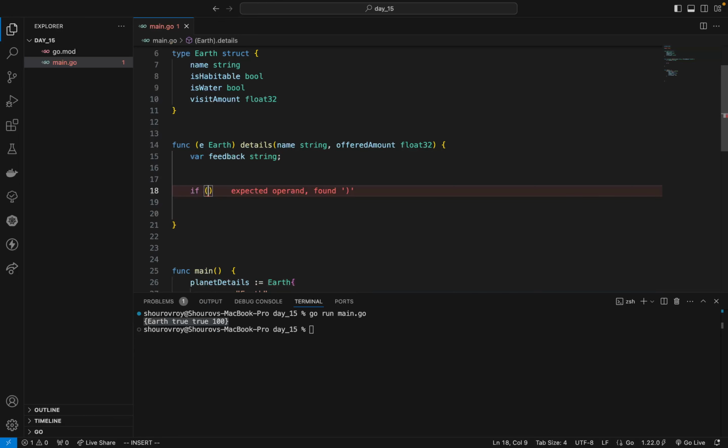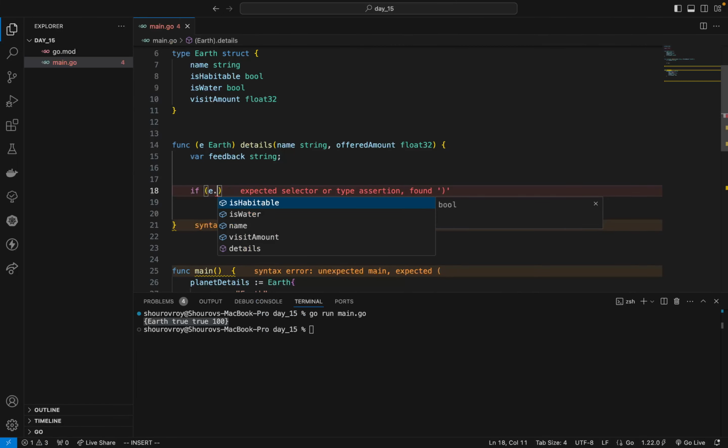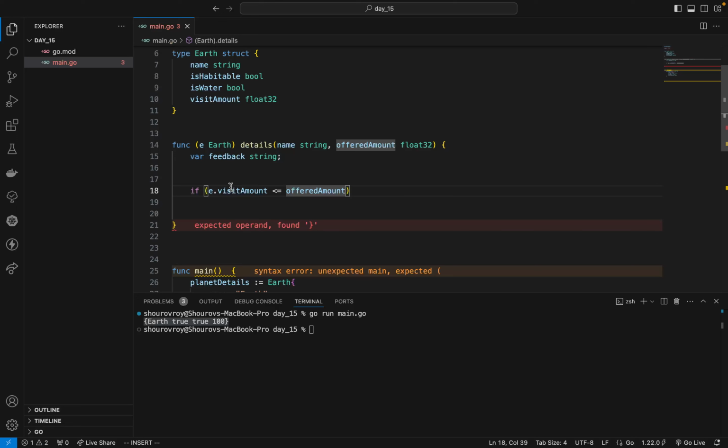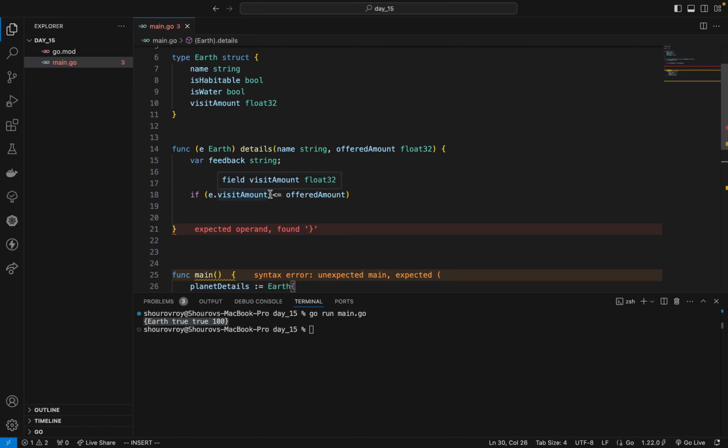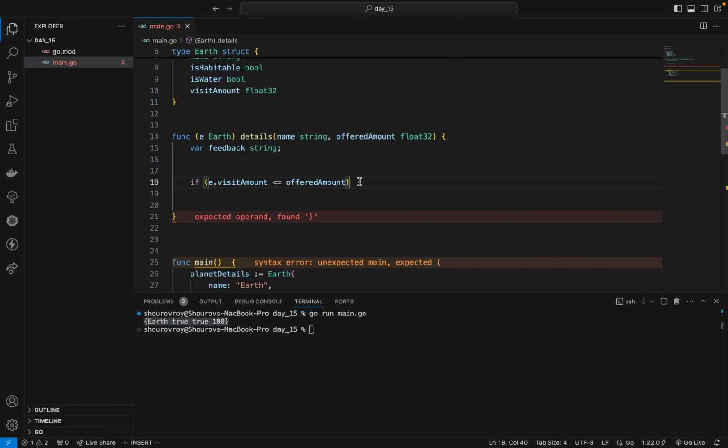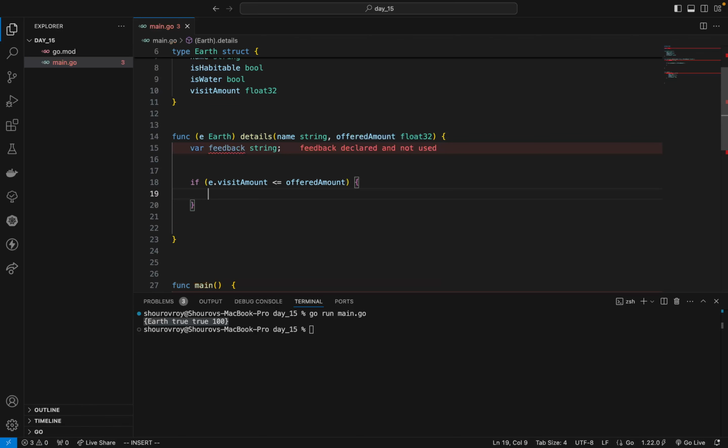So let's check if the e.visitAmount is less than or equal to the offered amount. It means the initial value, which is set at 100 to visit Earth, if it's less than or equal to our offered value, then only it should give the details of this Earth. Otherwise it will give a feedback of: sorry, we cannot show you the details at this offered amount.